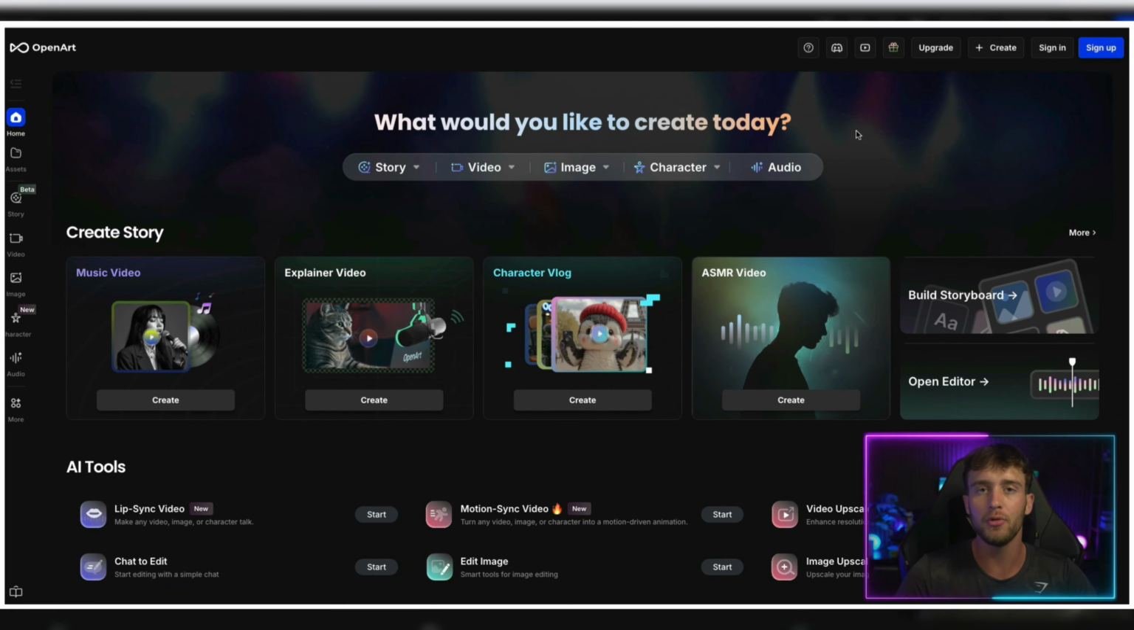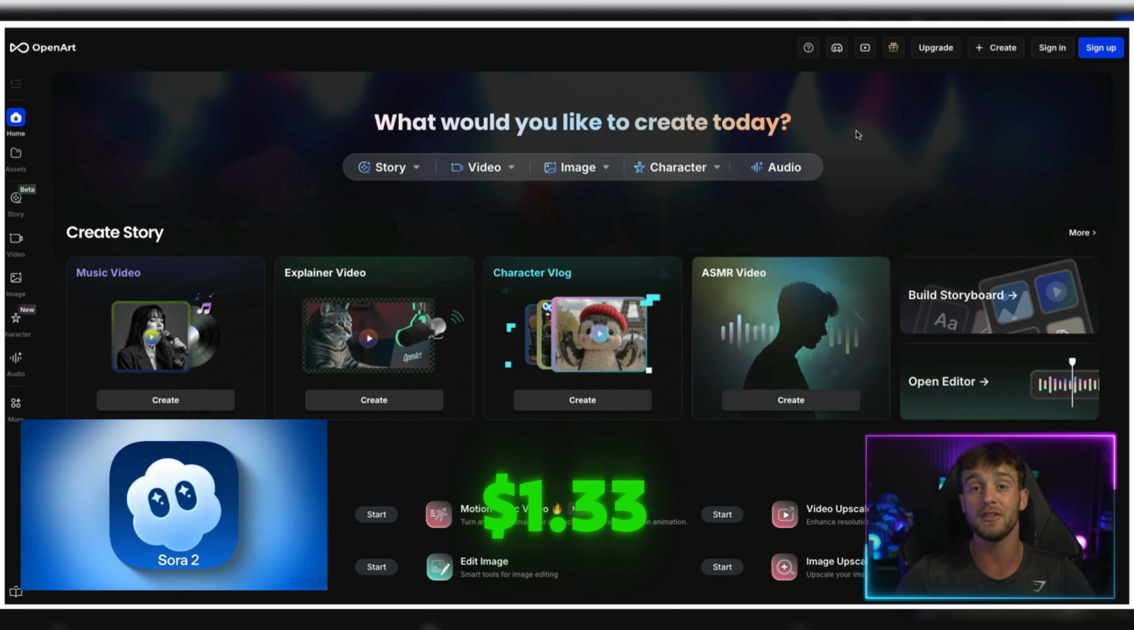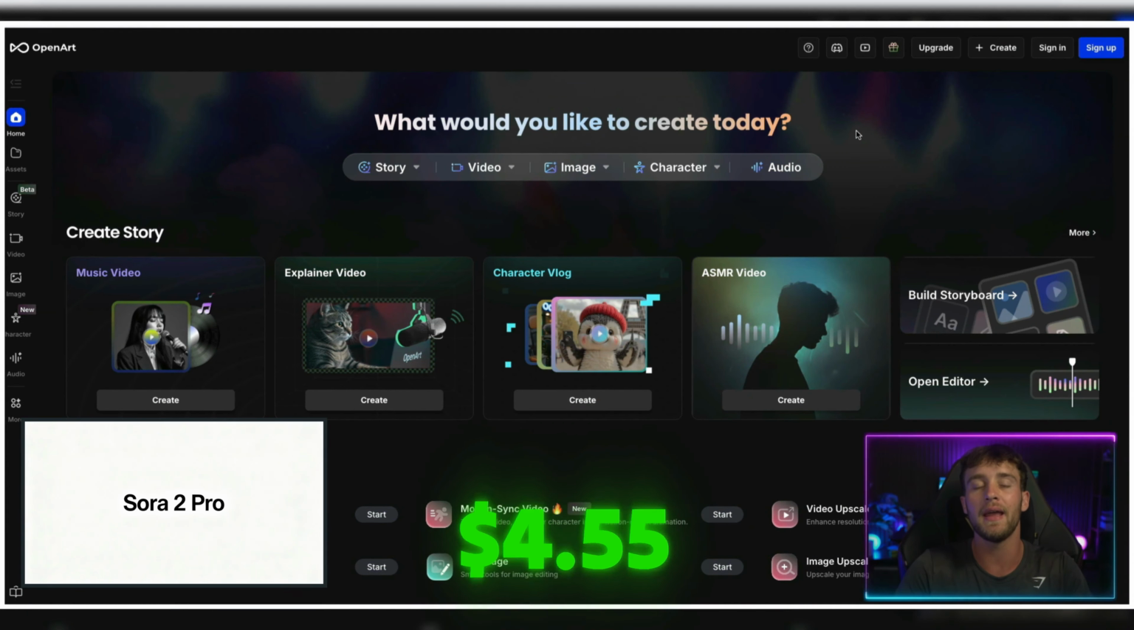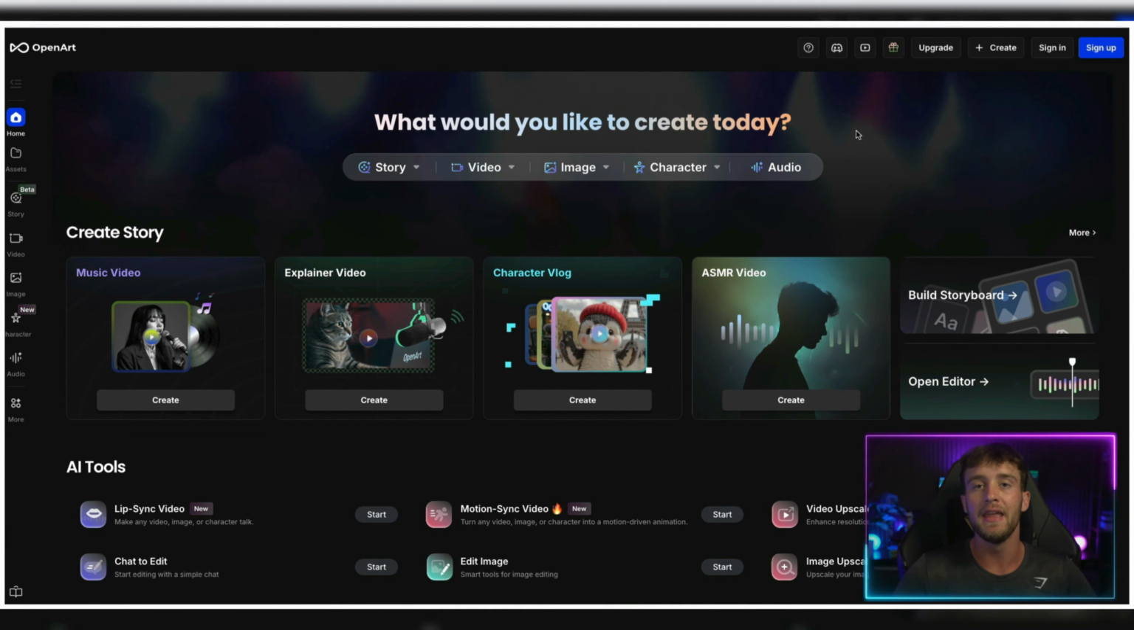So I'm just going to compare the prices a bit. They've got a few AI tools you can use, but definitely not as many as InVideo, and certainly not as many as Freepik either. So it comes in at £1.33 for Sora 2. That's for 8 seconds, so it's exactly the same as Freepik, but it's definitely not as good as 80 pence like InVideo. All right, everyone. And then for the Sora 2 Pro, it comes in at £4.55, which is good. It's better than Freepik. It's not as good as InVideo, so it's right there in the middle.